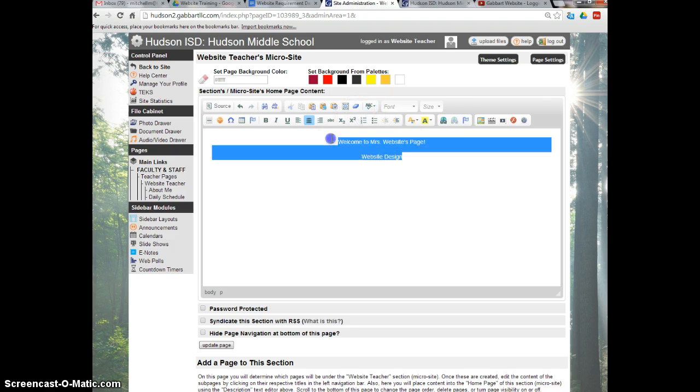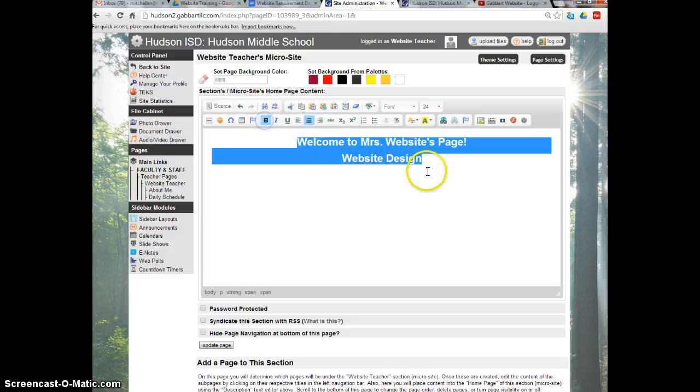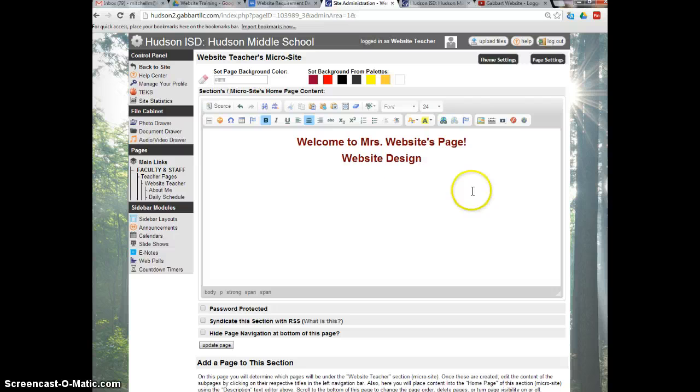Once you get that typed, you can change it however you like. Change it to a different color, maroon, make it bigger, whatever you want to do. You could bold it, just play around, get it the way you like. Okay, and then after we've met two of the requirements, we're going to put our classroom expectations and our supplies.